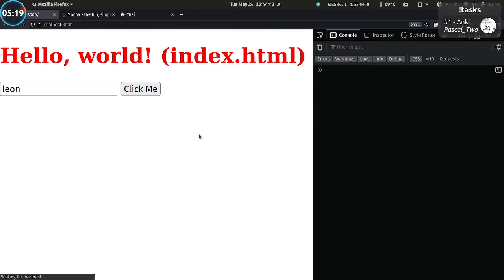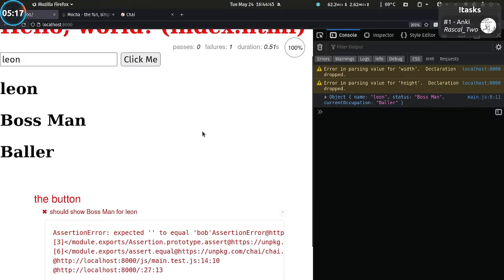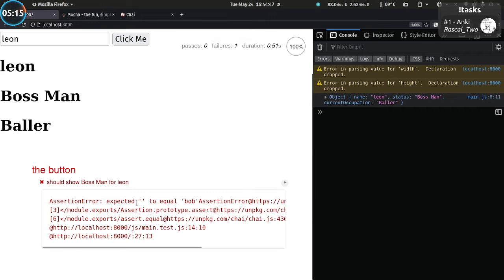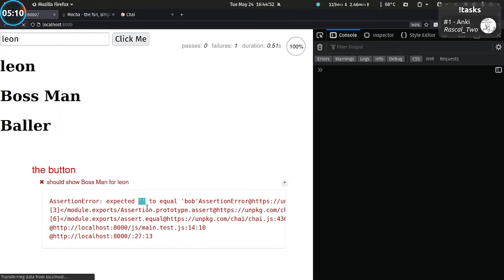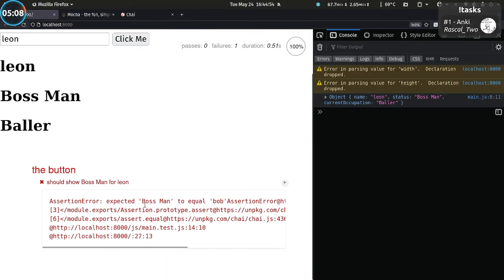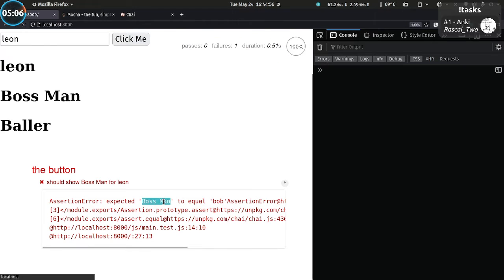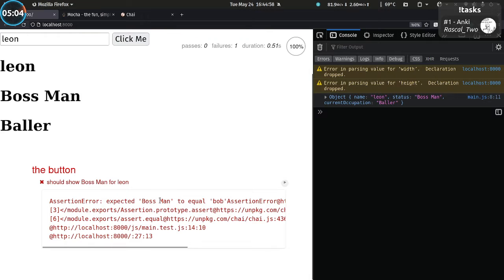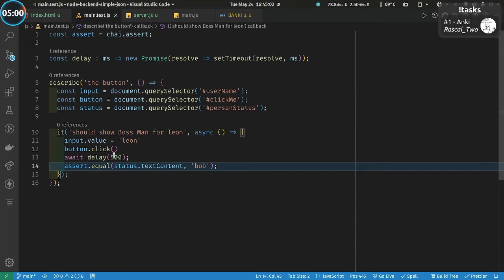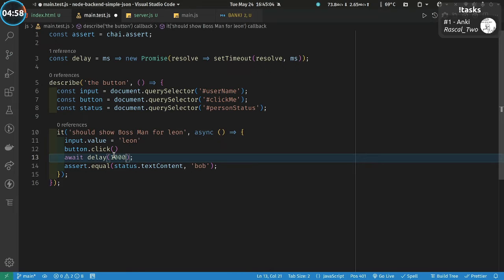So we're going to go back. And oh wow, we got a lot more red. So expected empty string to equal Bob. Well, that don't look right. There you go. Expected boss man to equal Bob. Do another refresh. Boss man to equal Bob. So I guess on that first time, at 500 milliseconds, just ain't enough time. So this ain't a good test by any means.